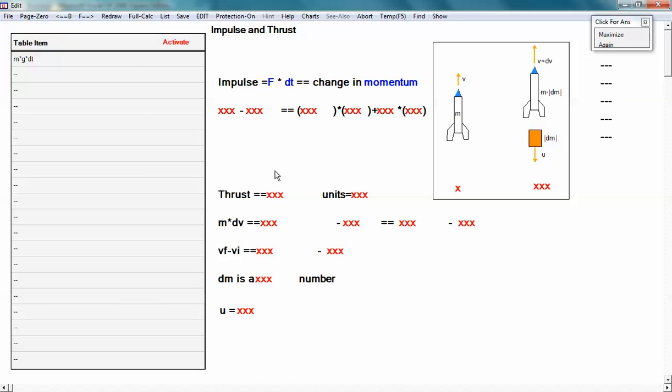Let's go down here to thrust, see if I remember what thrust is. The thrust is defined as minus dm/dt times u. There it is, aha. And the units are in newtons, that's a unit of force. And so on. And what down here? u is the velocity of the exhaust relative to the rocket. Kind of important to remember it's relative to the rocket.